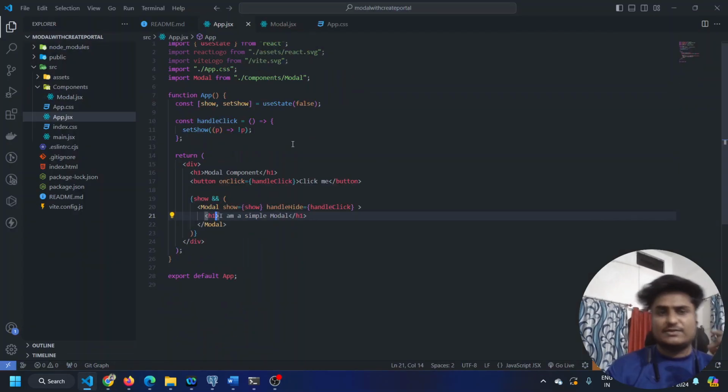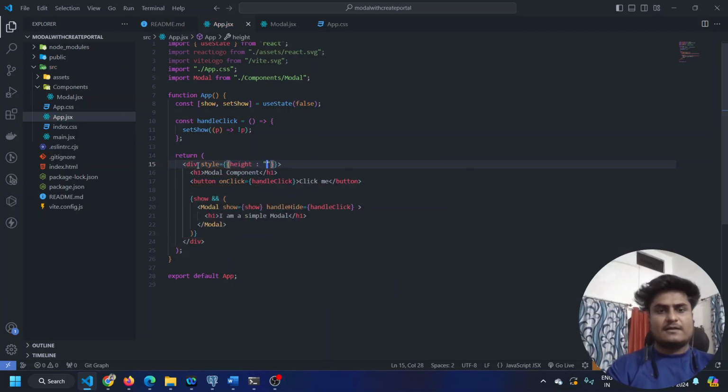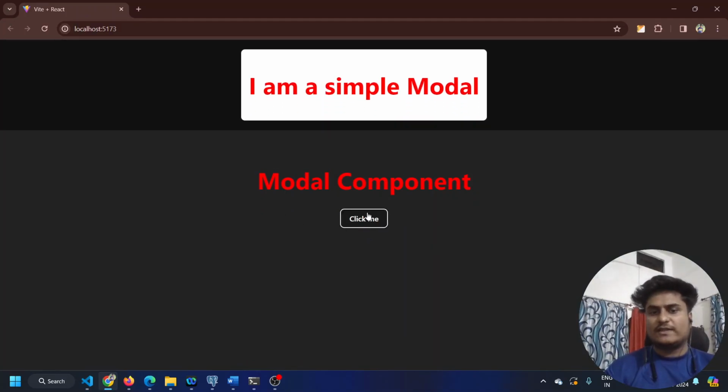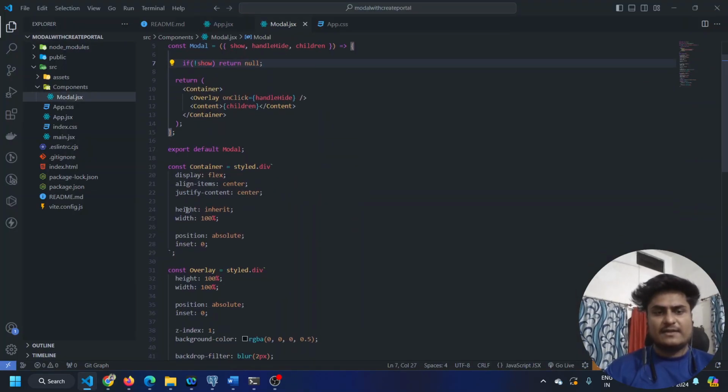But there's some issue. This is my div, correct? And inside it, if I give a style with height 200 pixel, let's suppose I have given height as 200 pixel. Now I will write C. This is the issue. So what happened here? Here I have given height as inherit.